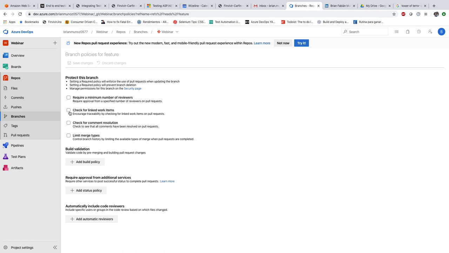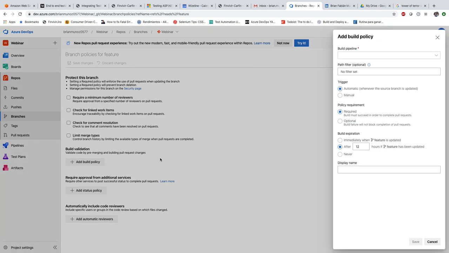We can check for linked work items. This is to encourage traceability. We can check comment resolution and limit merge types. But here is where we are going to put our pipeline or build definition pipeline to prevent merging if it fails. So we click here on that build policy.